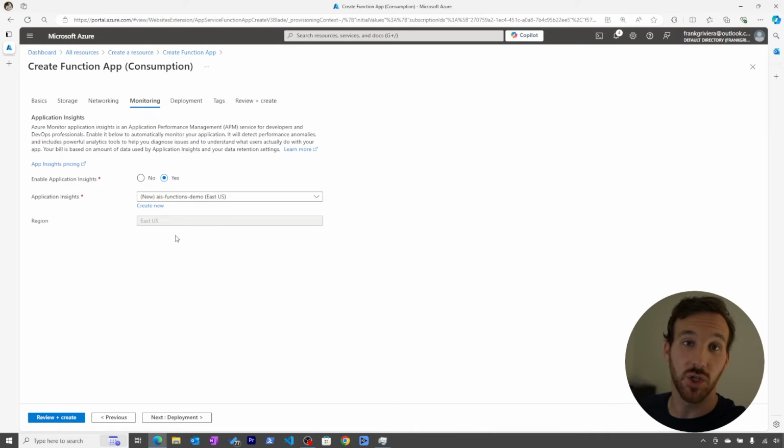When you create your Azure function, you have the option to create an application insights instance along with it. This can help you improve and monitor the status of your application in order to keep improving it in the future. I'll choose to have it created and move on.